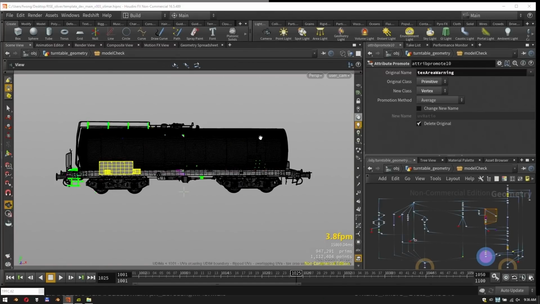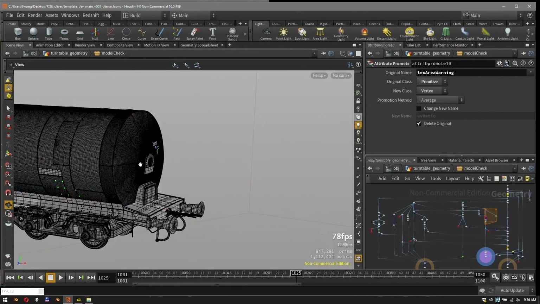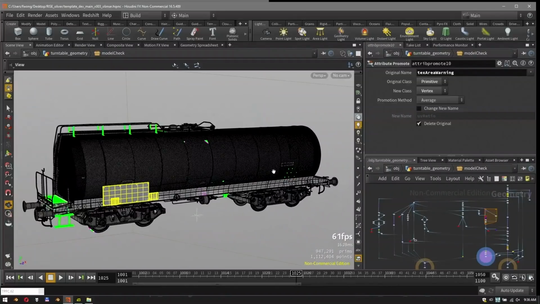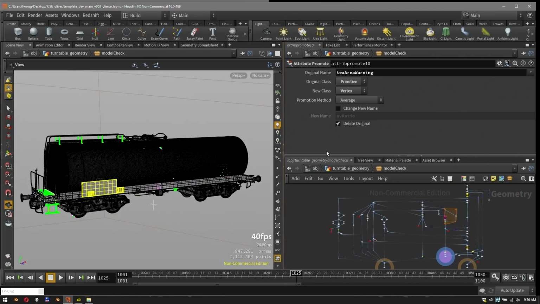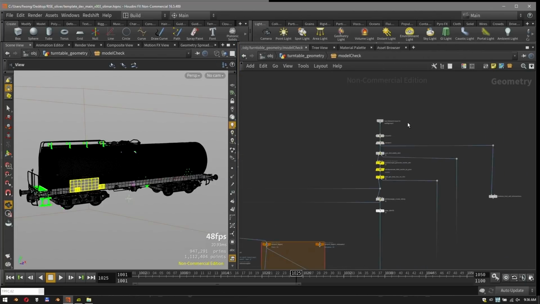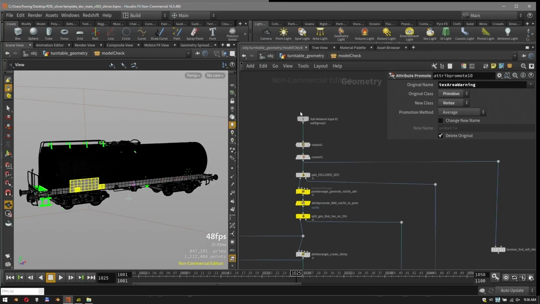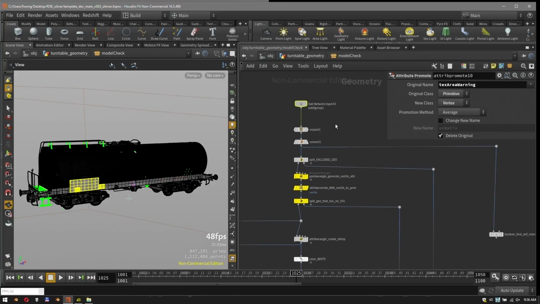So can you read this? It's all good? Cool. So here you see the model. It's just an Alembic that I brought in. Let's see if we can get this side by side so you can... So here comes the model.